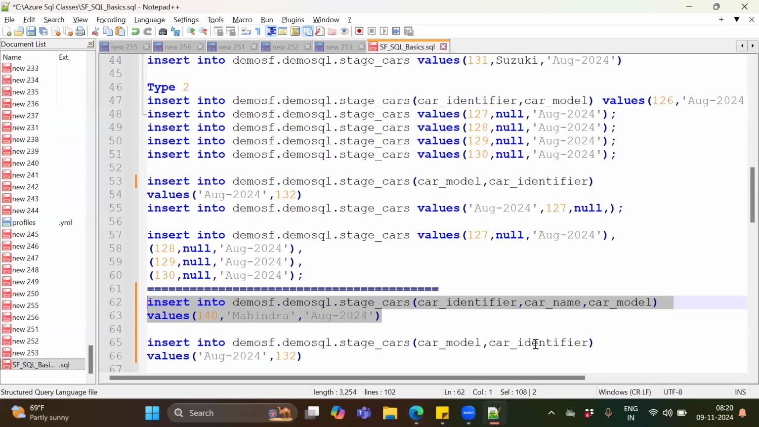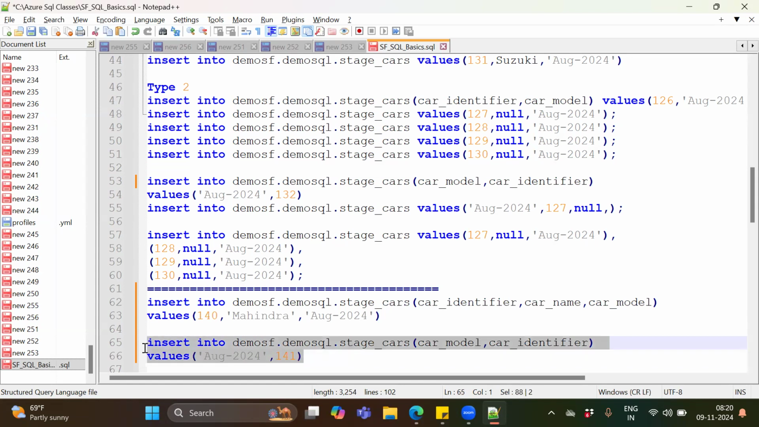Now I'll give car model as the first column and car identifier later. And here I'm just giving 141. And I have missed one column also. Now you see, the missing column will be null. By default it will take null, even though you are giving the columns in a different order. Car identifier is first and car name is second in the table, but here we have taken car model first and then car identifier.